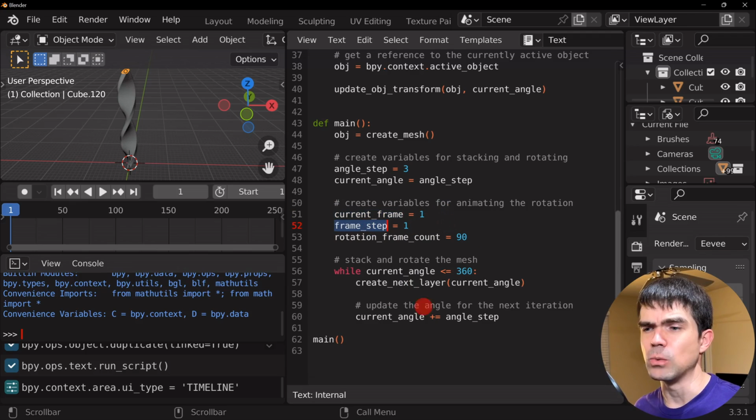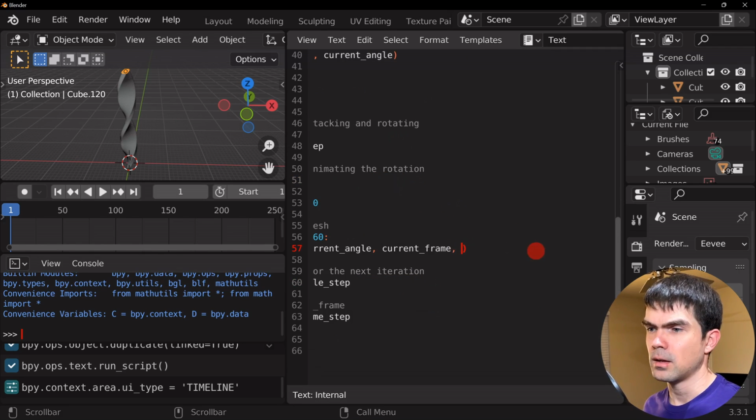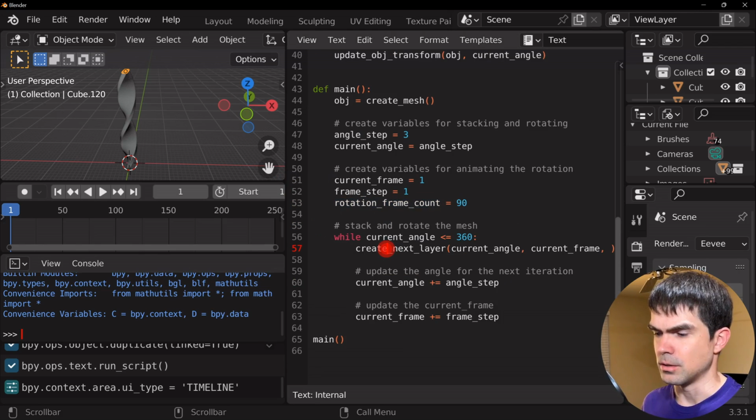So on each iteration, we need to update the current frame. And this is going to be the value that we're going to be using to update the current frame. And this is going to be the duration of a full 360 animation of a single block. So let's see how that looks. Let me first add the update of the current frame. The update of the current frame will look like this, very similar to how we're updating the current angle. And we need to pass in the current frame, and we need to pass in the duration, right?